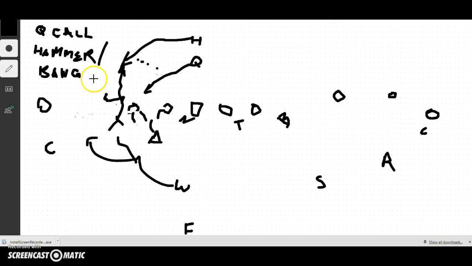They're the same stunt. If I'm talking to the hawk side, it's a hammer call. Depending on what front we're in, the hawk would have to do either one of these two. But it's going to be an exchange between the tackle and the hawk. So let me clean this up and then I'll show you what that looks like.